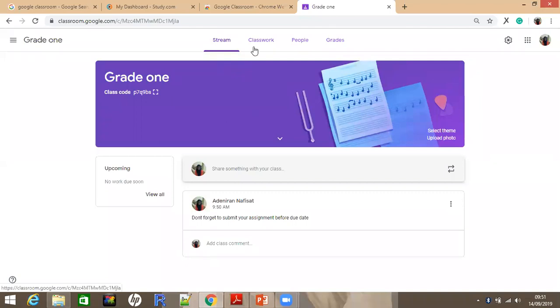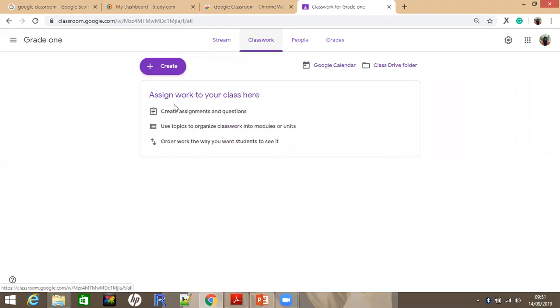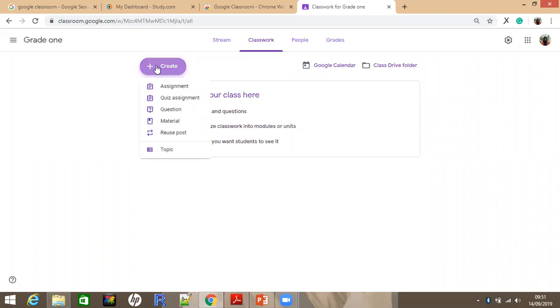For classwork, I said that under stream you can post assignments and lesson notes, but your work won't be really organized. So for you to have an organized classroom, with easy access to all your materials, you can do that under classwork. You can see here we have assign work to your class, create assignment and questions, and use topic to organize classwork into modules. For example, if the first topic that we want to do under the class is addition and subtraction of sorts, I'm going to click on create.